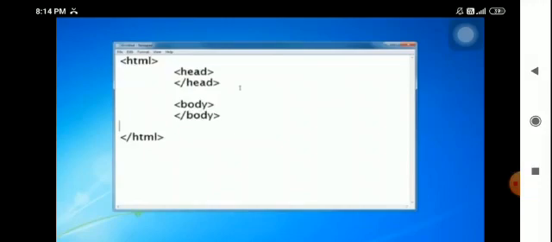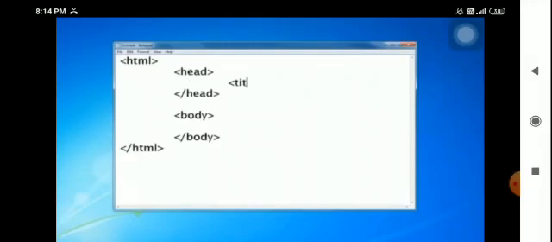Now in the head section, you will display the information about the page, and in the body section, the content will display. Starting with the head section, all we need here for now is a title. For example, I am using Hello World as the title. For the title also you need the open and close tags. See here I am writing Hello World.